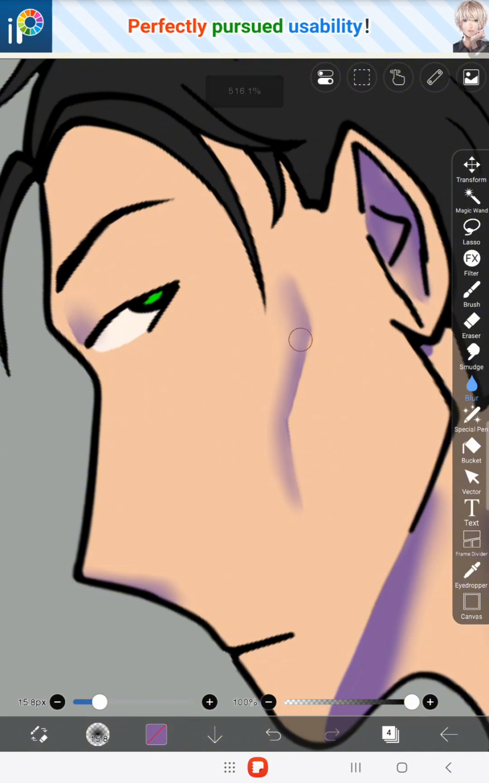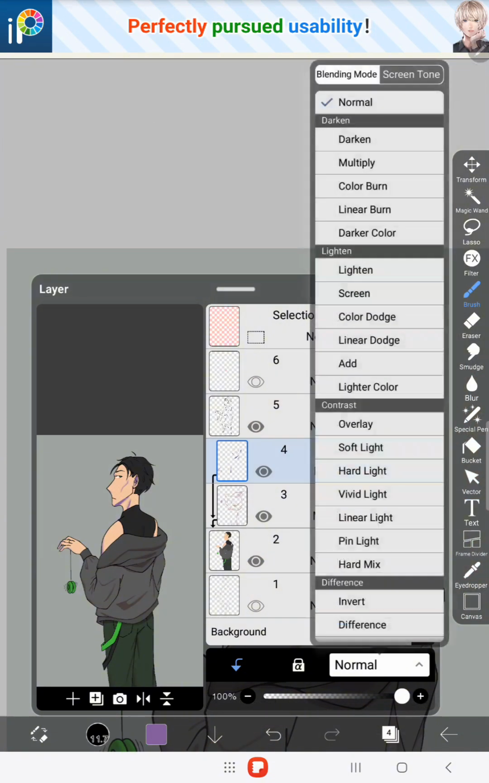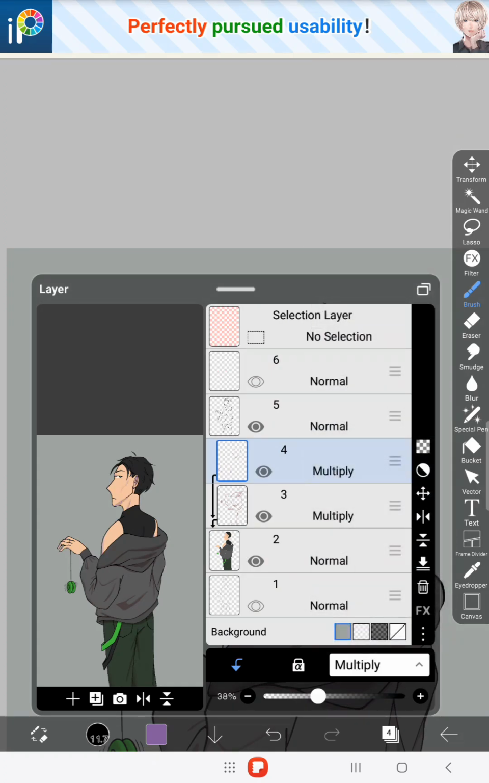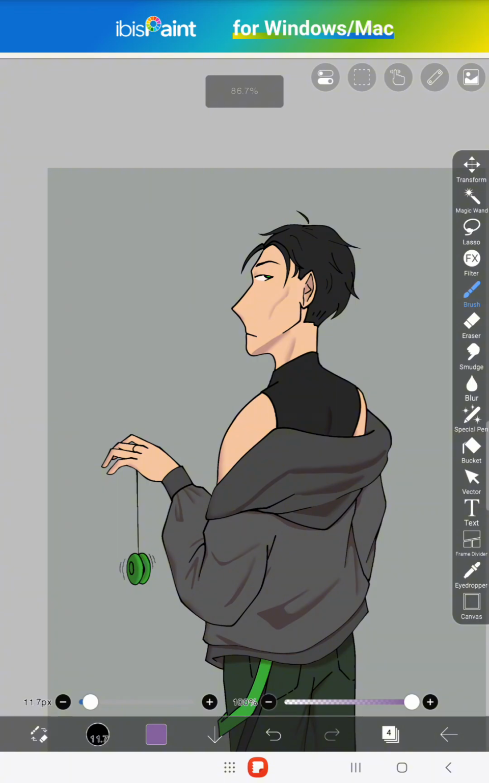And now you're saying this looks ridiculous. Because it does. And I need to set it to multiply. We're gonna do the same thing that we did to the other one. Set it to multiply and set the opacity a bit lower. And look at that. That's pretty nice.